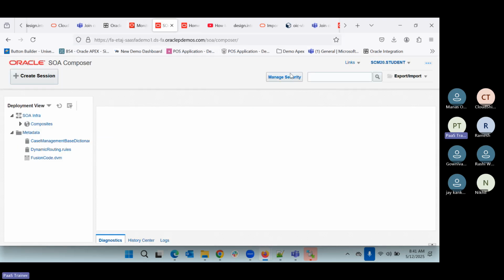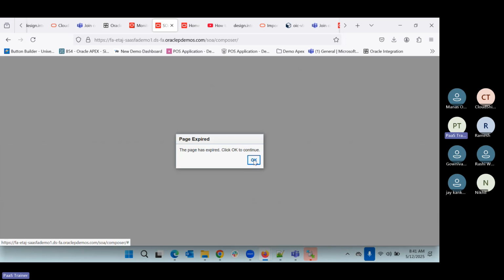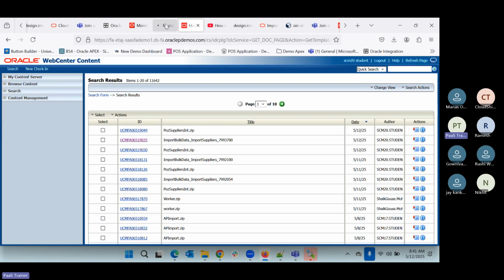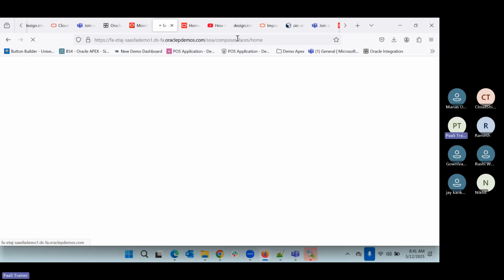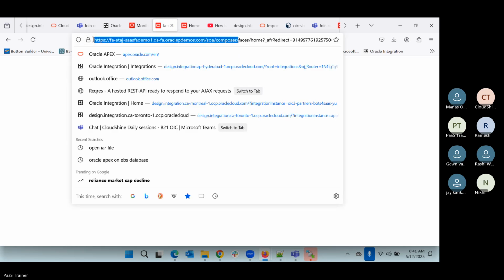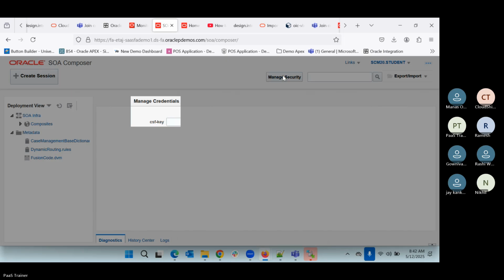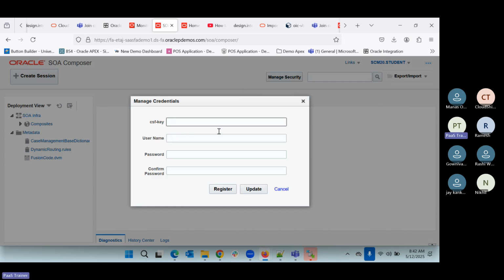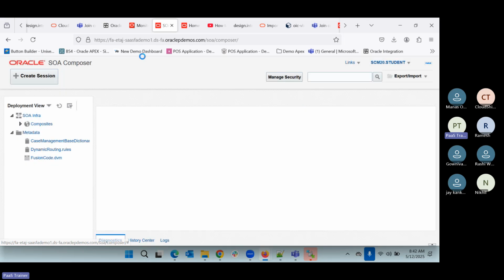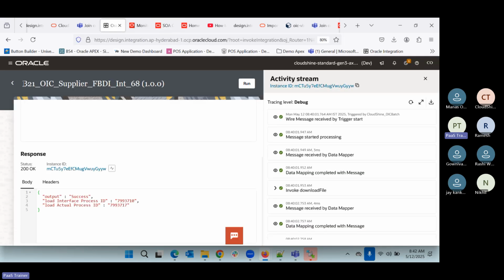Now we can see again here we have the security. Okay, the page got expired. I think it will go away. Let's see. So this is the issue we are at. If you see, the CSF key is gone again. This will not stay here because this is a public instance.